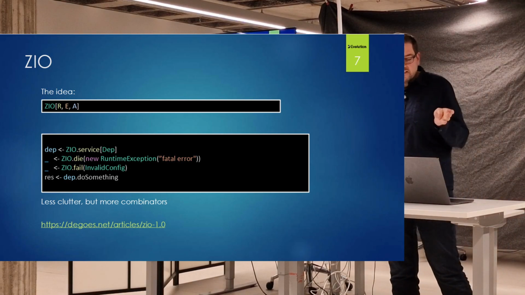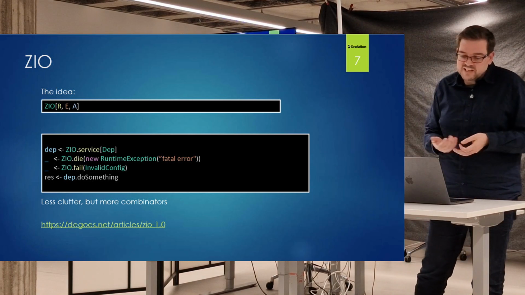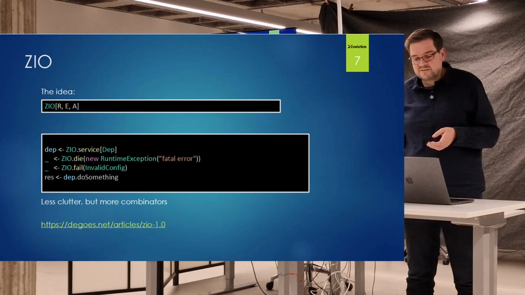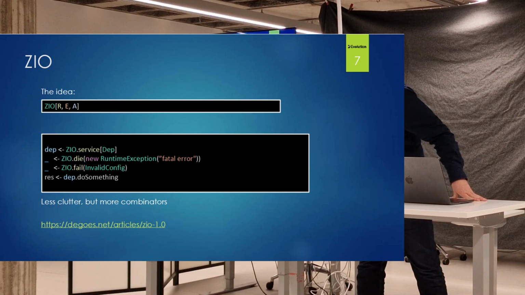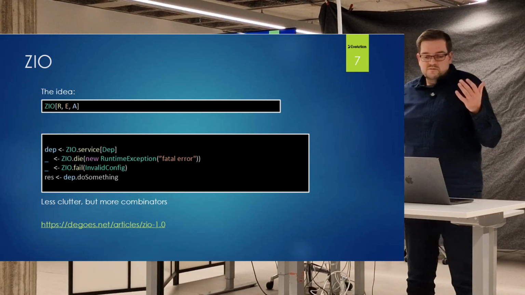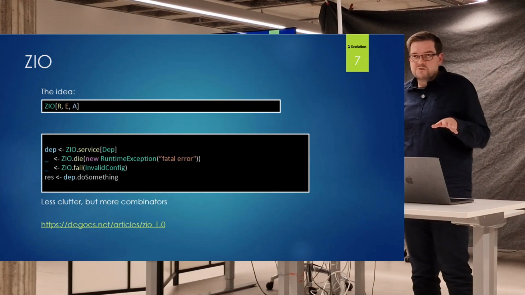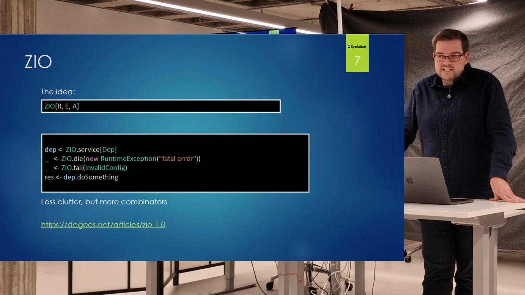And then you get what you kind of don't like, what I don't like maybe, or you cannot escape it, but you have maybe 250 combinators on the effect. So you get the dependency by calling ZIO.service. You get your domain-specific error with ZIO.fail, and then you get your unrecoverable error with ZIO.die, and then you can work with your dependency. By the way, this was released in August 2020. It's ZIO 1.0.